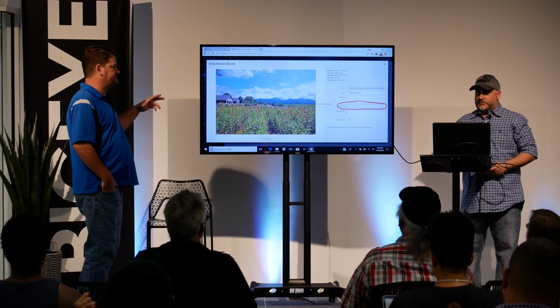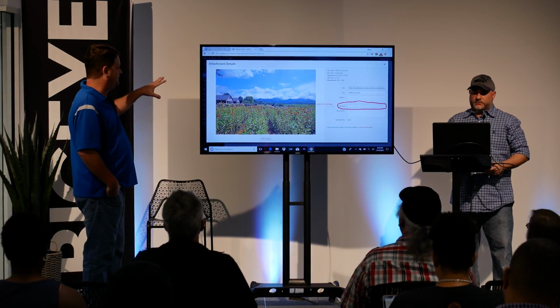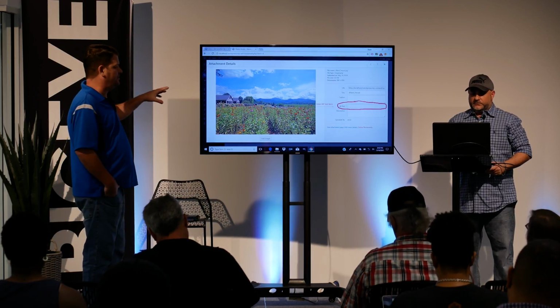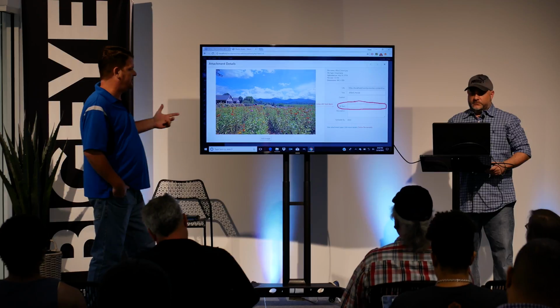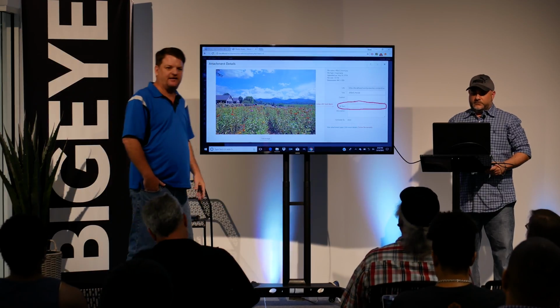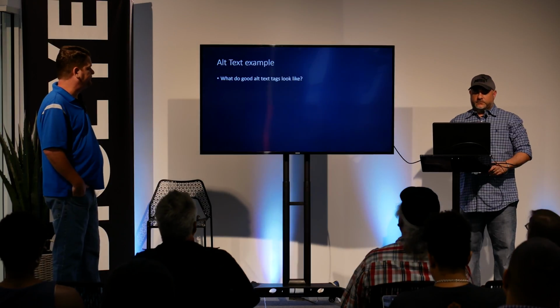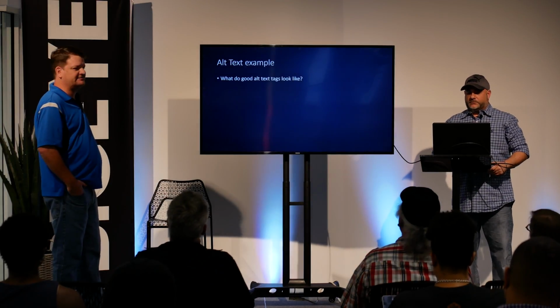Alt text, you add it in your media library. Click on the photo that you want to add the alt text for, okay? And right here, it says alt text. It's that simple. Just add your text right there. So what do good alt text tags look like?